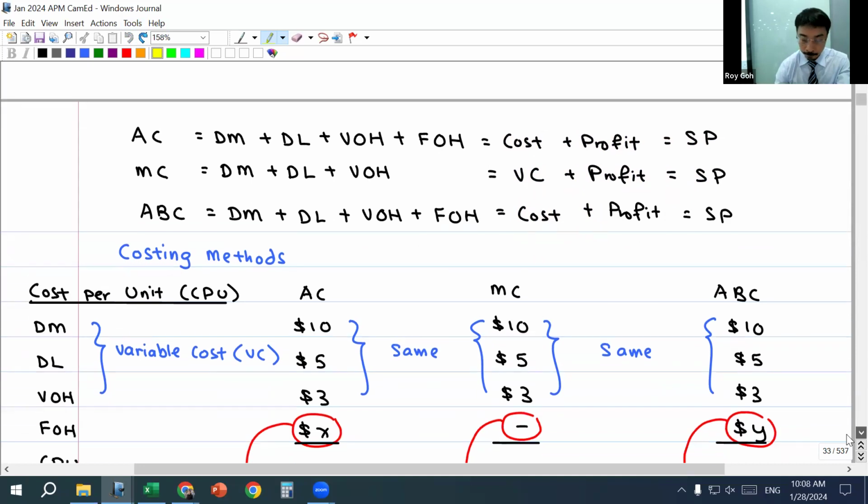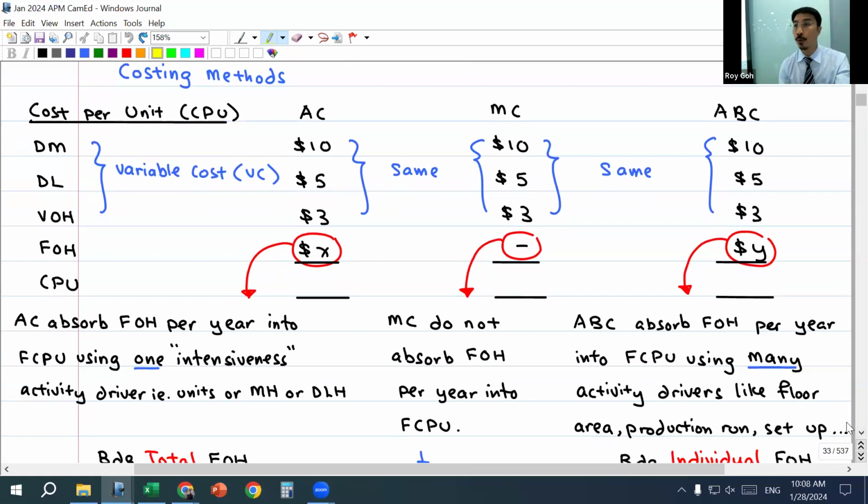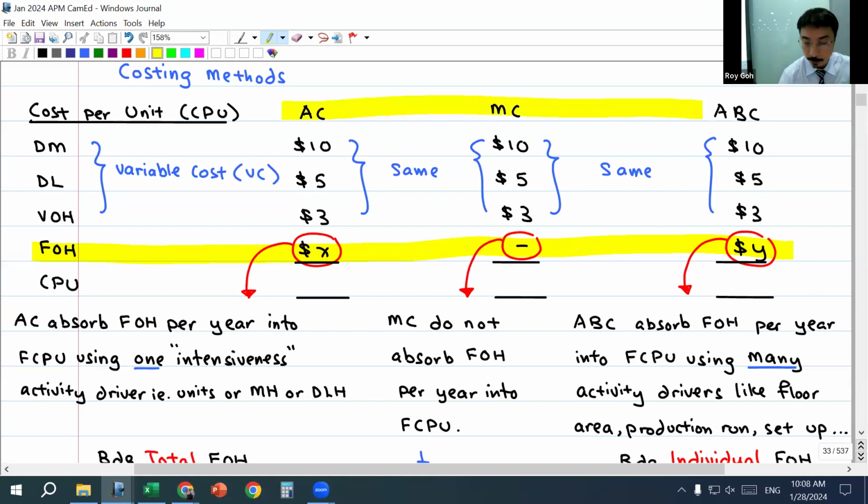So now we compare the three costing method. Copy, no need, but just listen. Material, labor, variable overhead. Between AC, MC, ABC will always be the same. So never mind if you are using AC, MC, or even ABC, the costs per unit will always be the same. Clear? Therefore, the differences between AC, MC, ABC is the treatment of your overhead, fixed overhead.